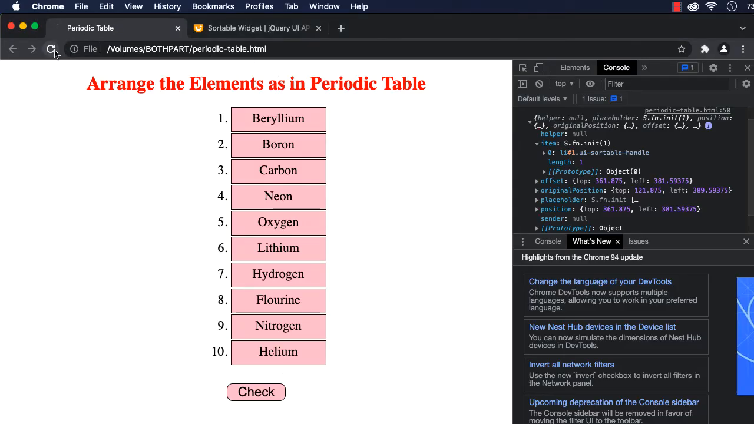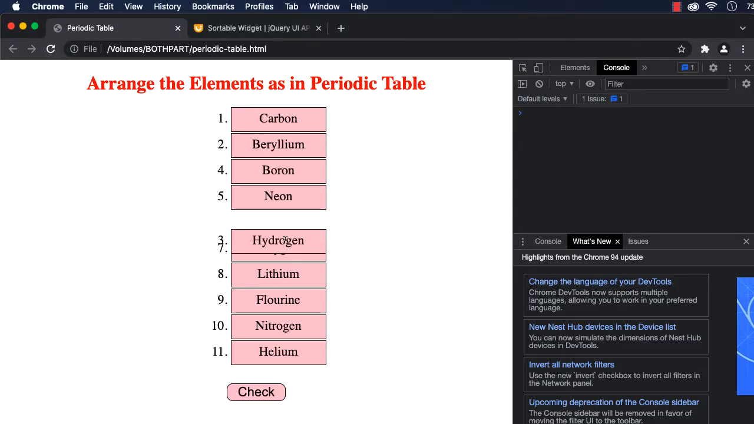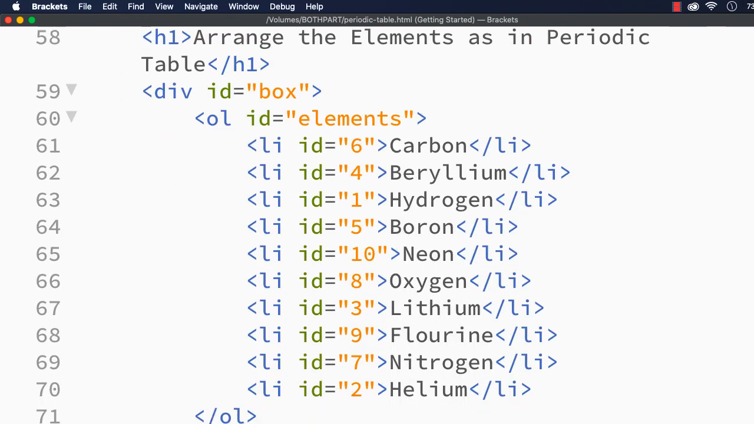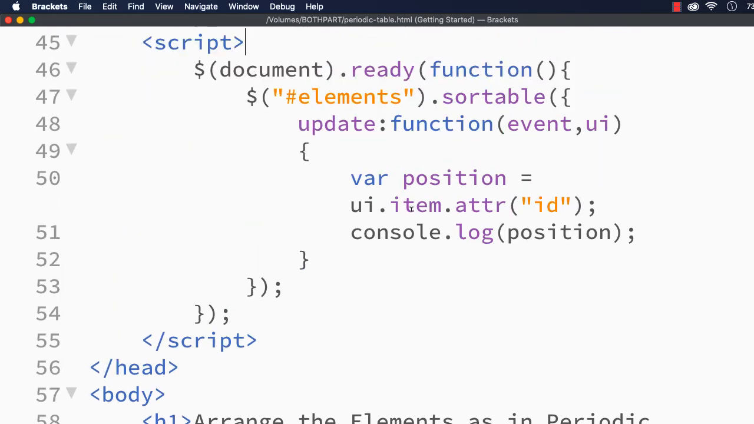Let me refresh. Let me try to move hydrogen. See, it is returning 1. That is the ID we have added here. You could see here we have added the correct position as the ID of the element. That is, hydrogen is the very first element in the periodic table. So we have added 1 here, which is being returned when I specify ui.item.attr of ID.